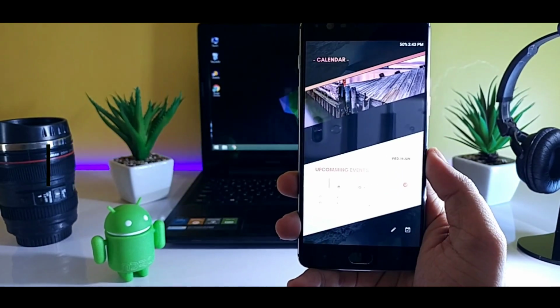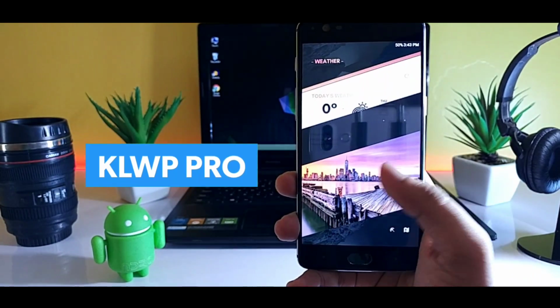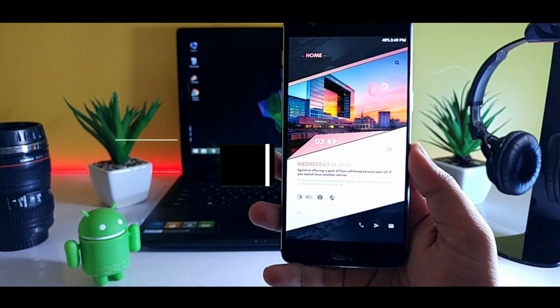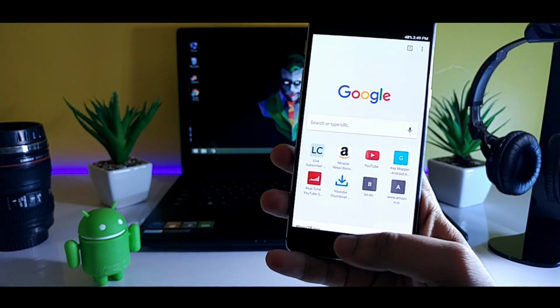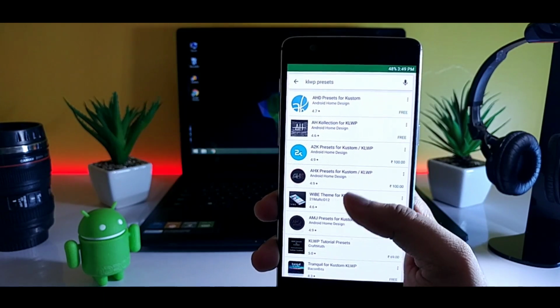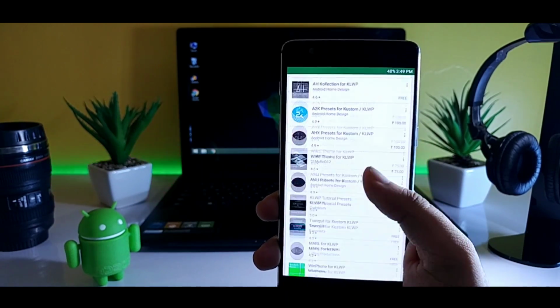So to start off the list, we have Customly Wallpaper, and it is one of the easiest ways to completely change how your device looks. You can set this by using a Nova launcher. For that, you just have to download the preset, and there are tons of presets available in the Play Store.